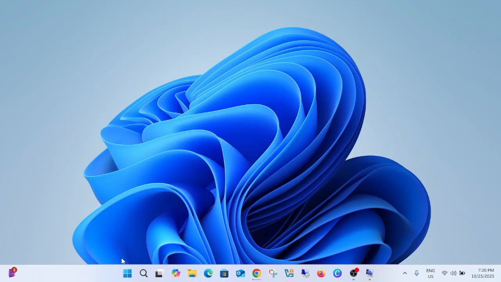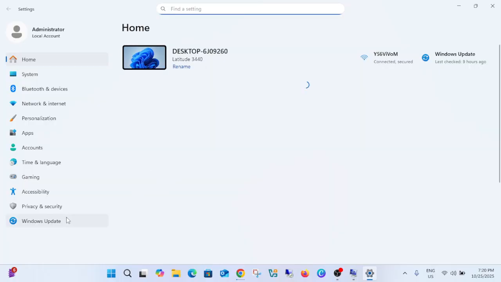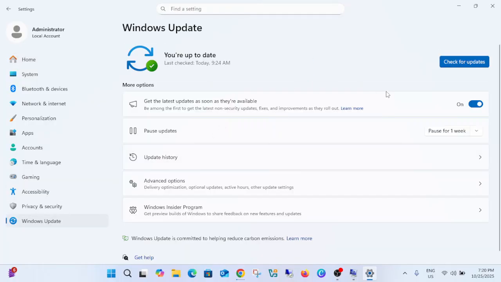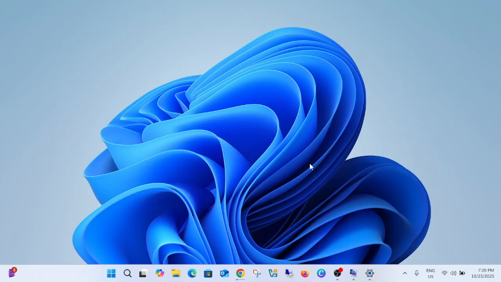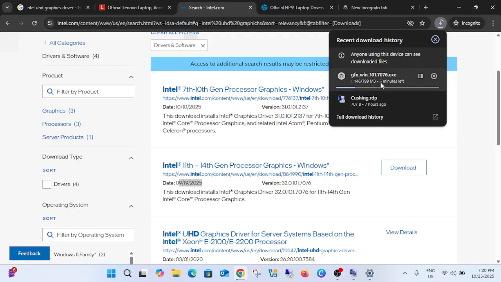Now the third step, you need to check for updates and make sure your Windows is up to date. Check for updates and install all the pending updates. Once you install pending updates and install your correct driver, you just need to restart your Windows and your issue will be fixed after that.